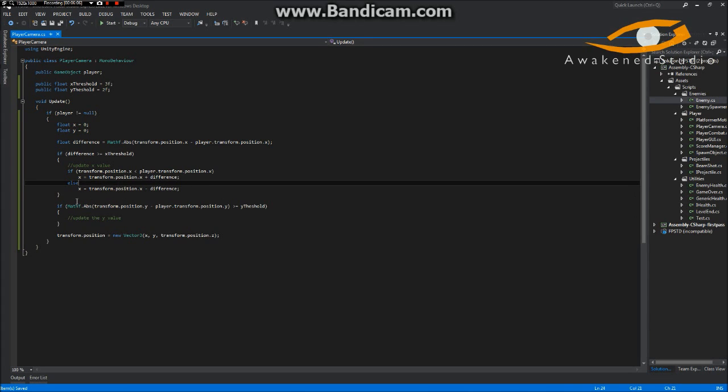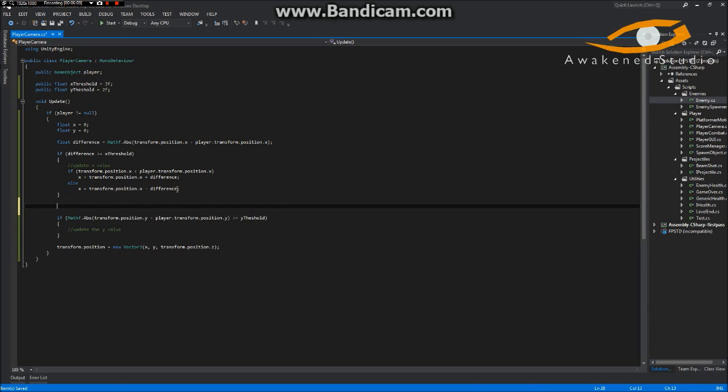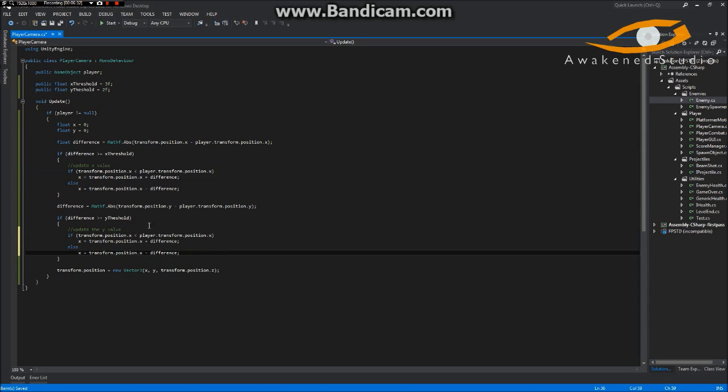Alright, so we're going to go ahead and do the same thing here. Obviously, since we've already initialized this variable as a float, we don't need to initialize it again. We can just call it difference. We'll do difference equals this. And then let's go ahead and just copy this. And then we'll have to do y.